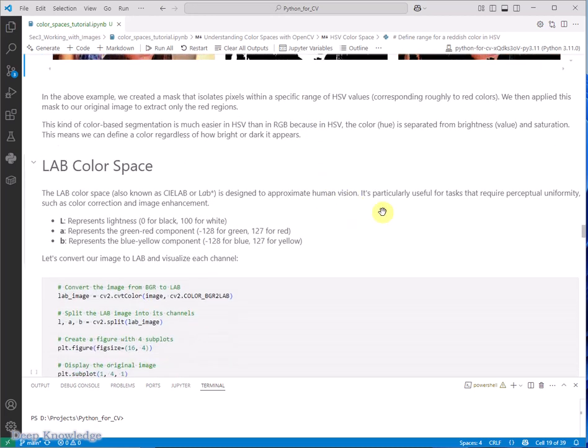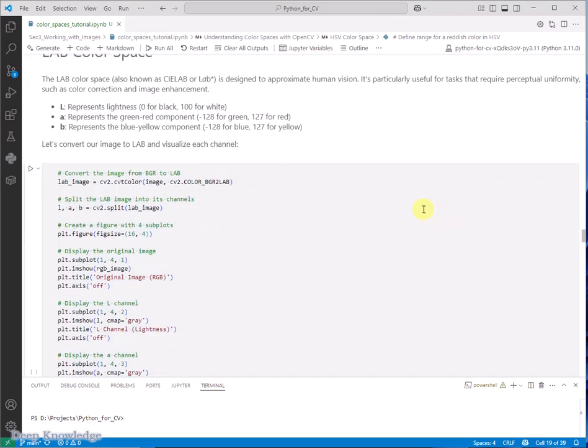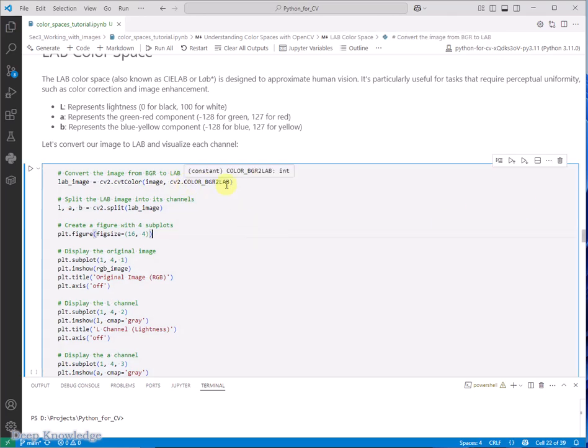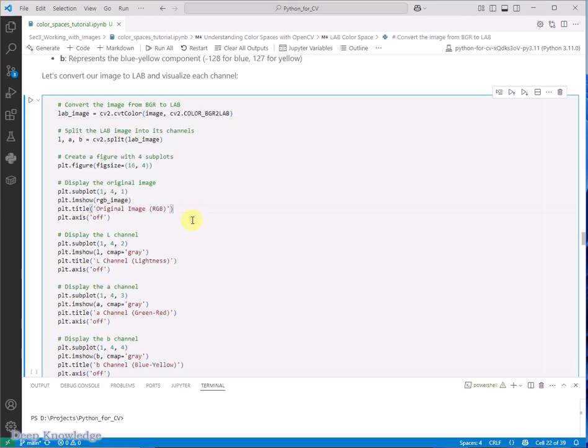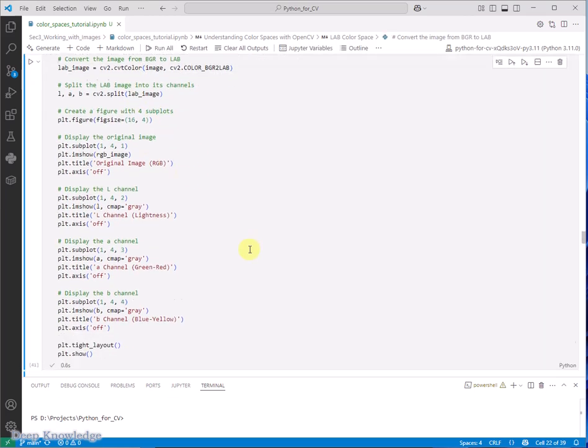Okay, so now the next color space is LAB. Let's explore what the LAB space is, which is designed to approximate human vision. By the way, all of these colors are somehow designed by physics people. And OpenCV already provides everything for us, so we just need to know what we'd like to use and when.